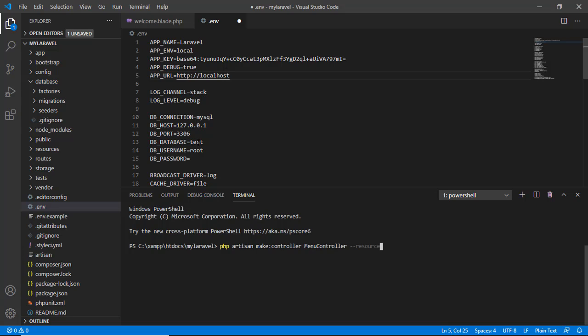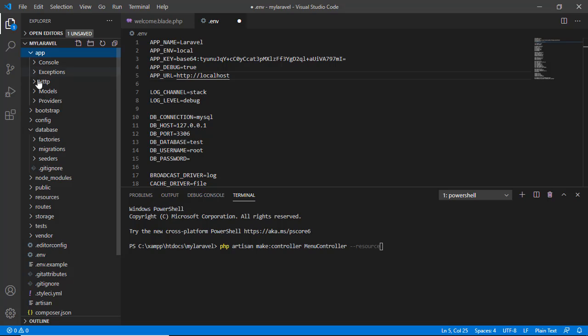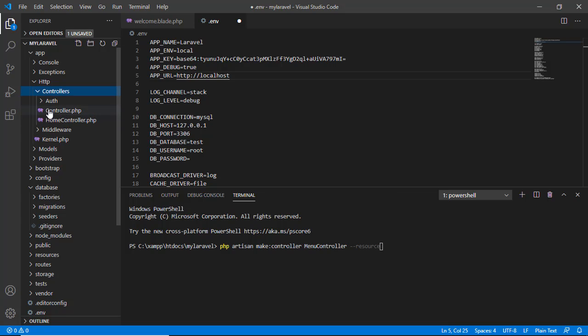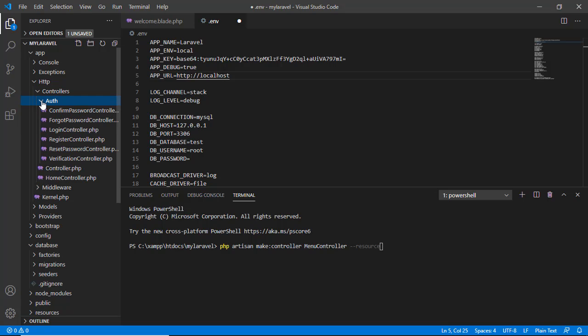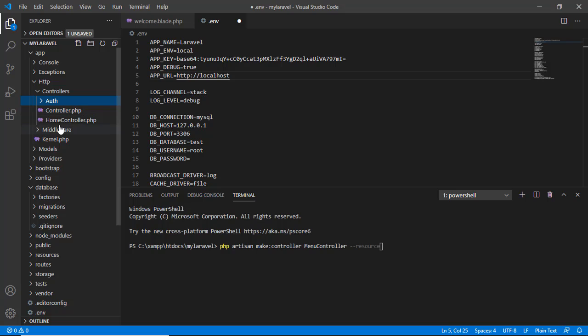And before executing the command, I want to show you the app folder. There is a folder named Http. Open it and then click the Controllers folder. See, here is one folder and two files. The folder name is Auth for authentication, and here are Controller.php and HomeController.php. So here we will create another file named MenuController. Just press enter here.